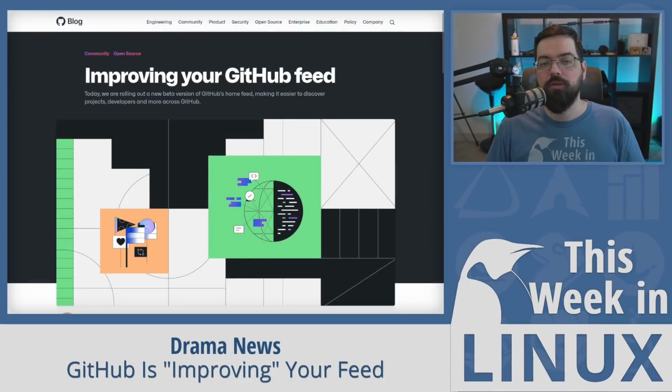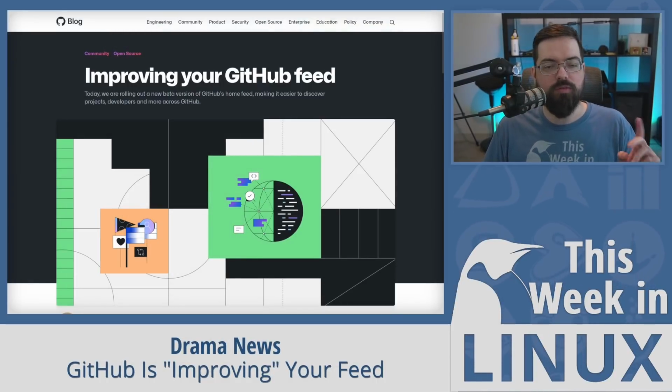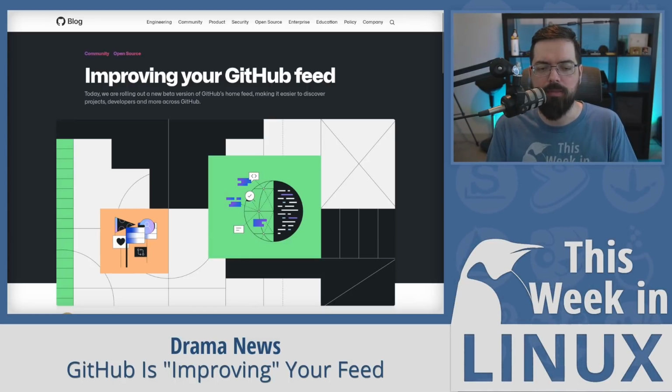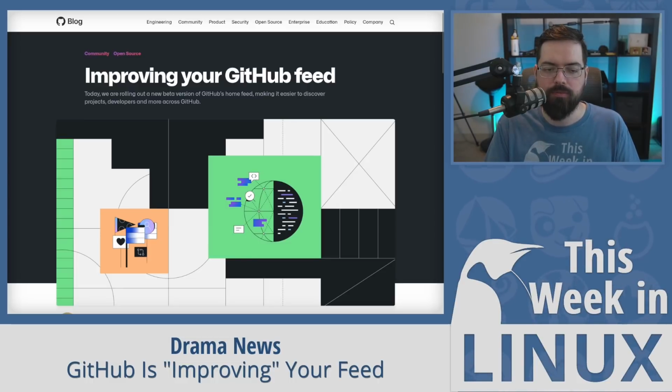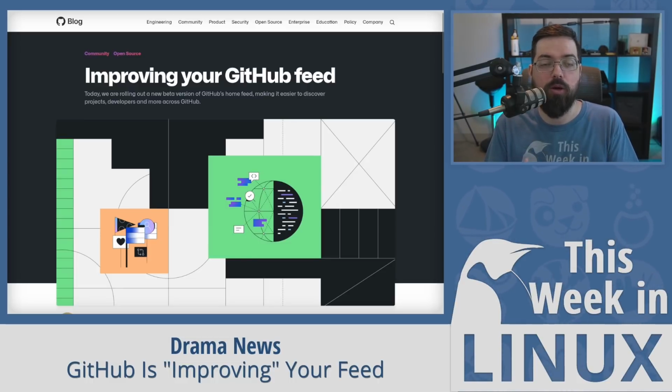Up next in the show, GitHub is improving your feed as a developer. GitHub launches a new algorithmic feed on member dashboards, and they say that they are rolling out a new beta version of GitHub's home feed, making it easier to discover projects, developers, and more across GitHub. With all kinds of exciting suggestions for developers to look at, the complaints have actually begun rolling in as users are worried that recommendations were turning GitHub into something like a social media platform instead.